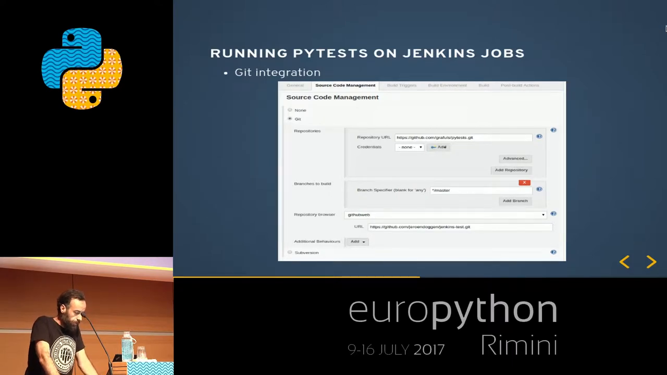Then if the job itself has any Git integration, and this is the most common practice, so you probably do, it's important to check that all those repositories are going to be used for our local environment. So this is really important, and we will actually link all those repositories to volumes on our containers.